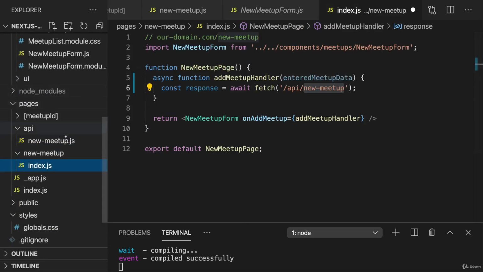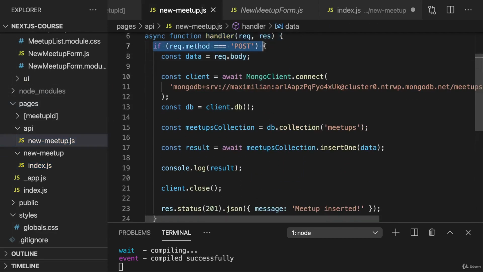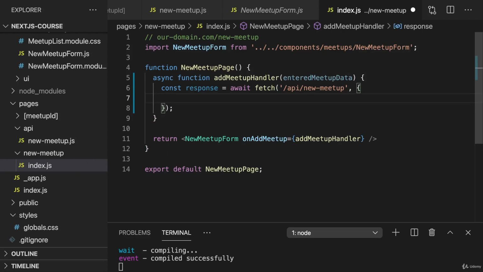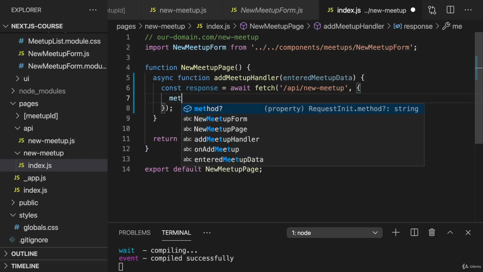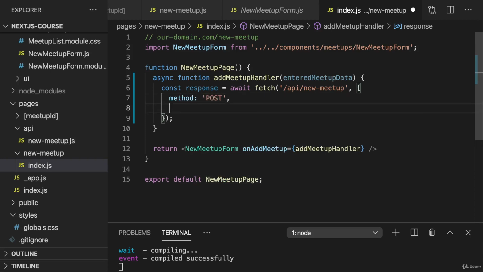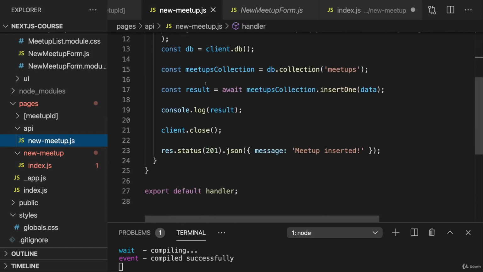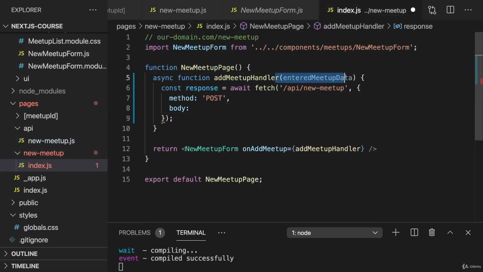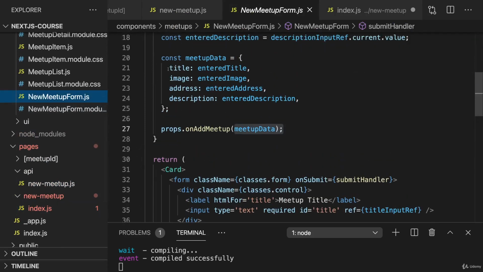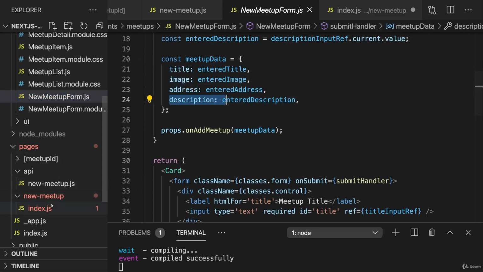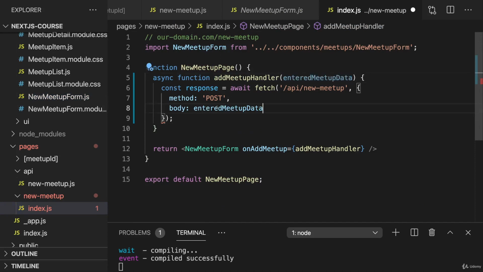Now we actually do need to send a post request because we're not doing anything for different kinds of requests. And hence here we need to use this second argument, which we can pass to fetch to configure this request. And for example, we can set the method key to post here. We then should also add the body, the data attached to this request. And that has to be a JavaScript object which carries the data which we want to store in our database. A title, an image, an address, and a description field. Now here, entered meetup data, which we're getting from new meetup form, does have those fields already. It has a title, image, address, and description field. And since that's the case, in the end we can simply pass entered meetup data as a body.